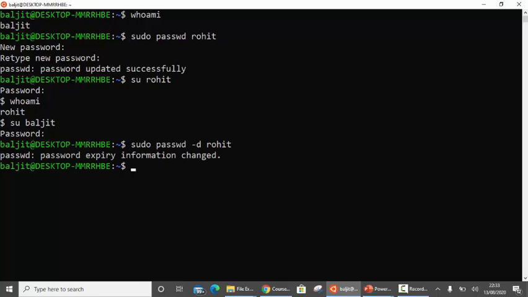So it says the expiry information has changed. Now if Rohit wants to log in, so su Rohit, it never asks for the password. Who am I? Now I am the Rohit user. Okay, so the password has been deleted.